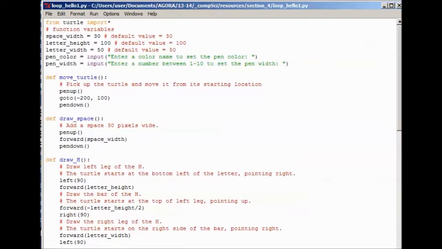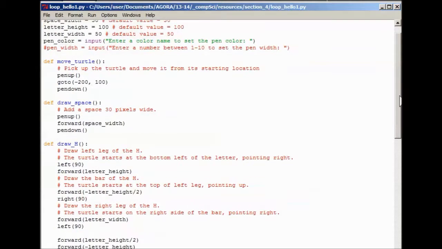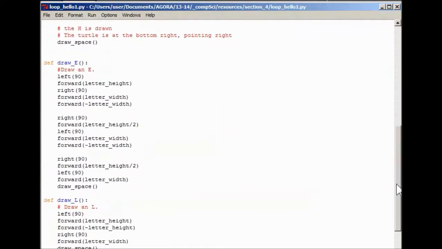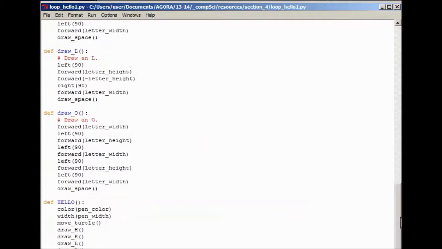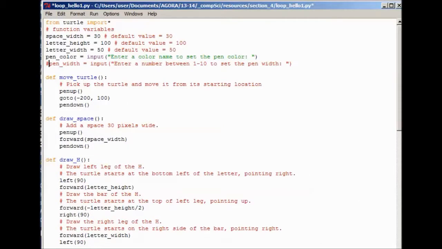So obviously, if we're going to change our program to make varying widths for the letters, we're going to have to comment out our pen width command here so the user cannot change the pen width. So we're just going to put a pound sign in front of the pen width command here. After you change this command, you have to comment out the other pen width command down here. Right here. So we have to comment that one out. So now we're free to add that code.